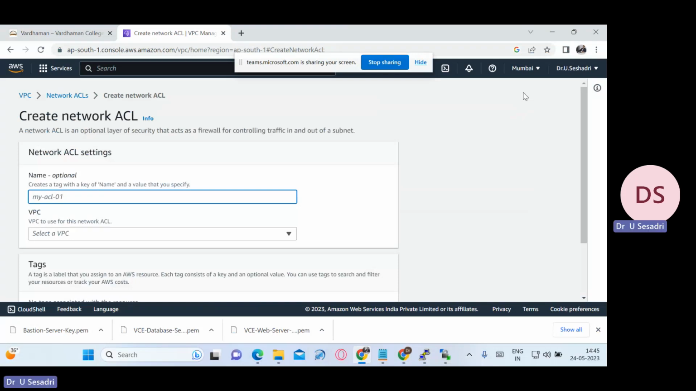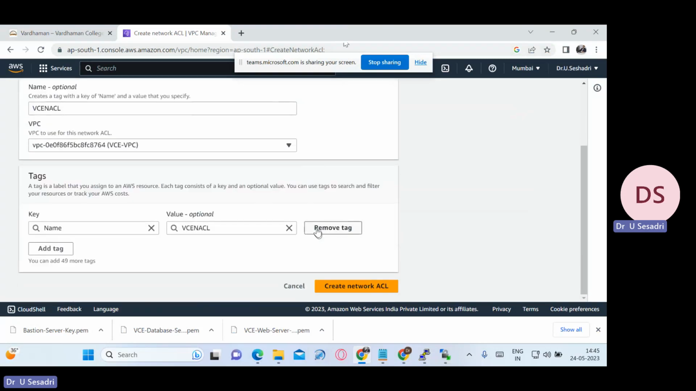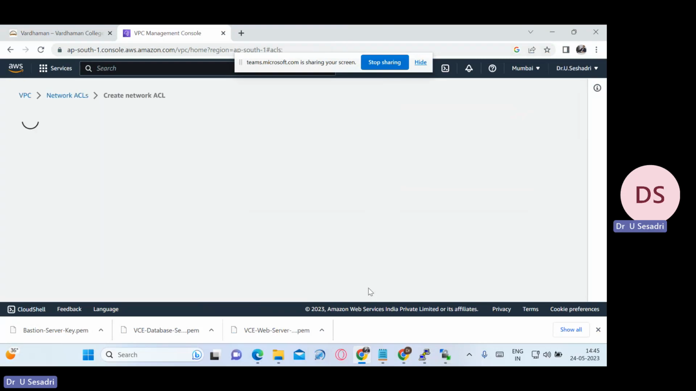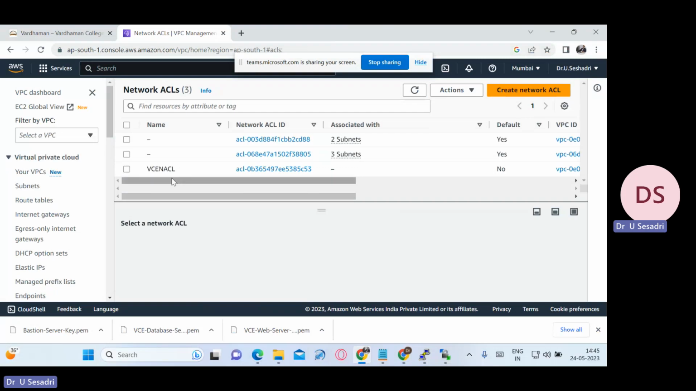You have to give the name, that is VCE NACL, and we can select the virtual private cloud, that's our private cloud. Click on create network access control list. There the network access control list is created. See that VCE NACL is created.